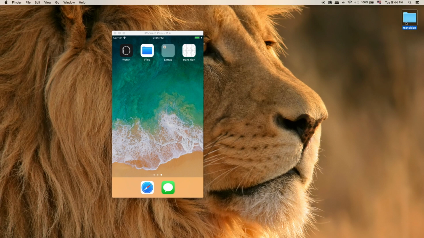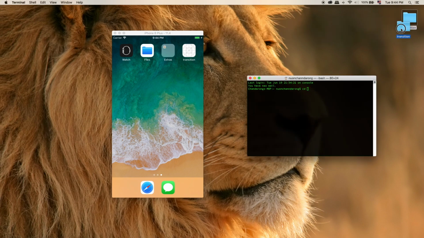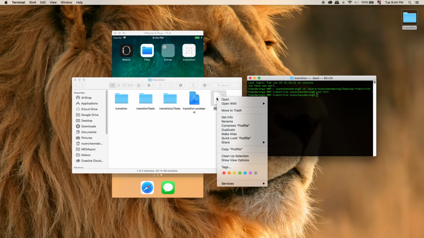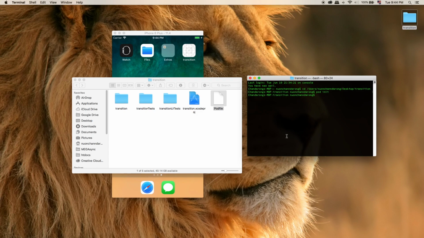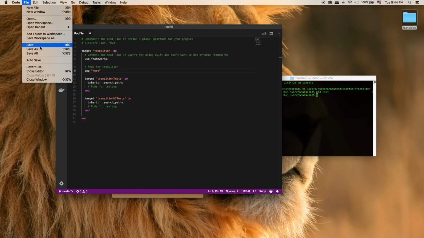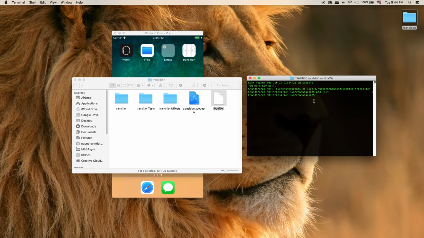So let's open up terminal and we'll cd into the project folder, and we'll say pod init to create a pod file. Alright, now open up this pod file and let's add pod Hero. Alright. Save the file and close it, and let's run pod install.